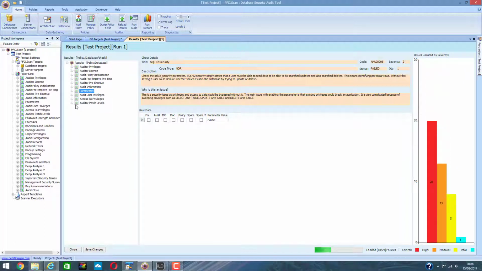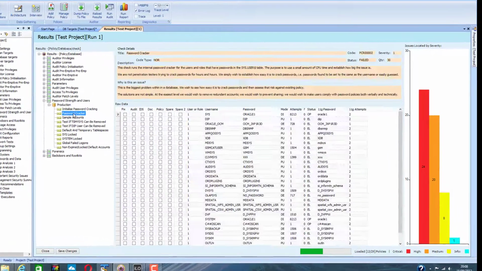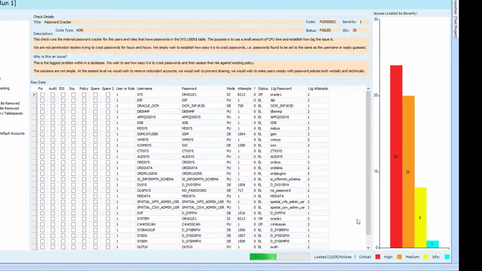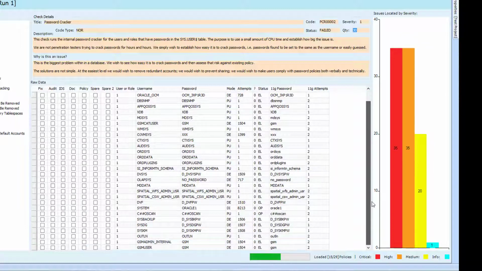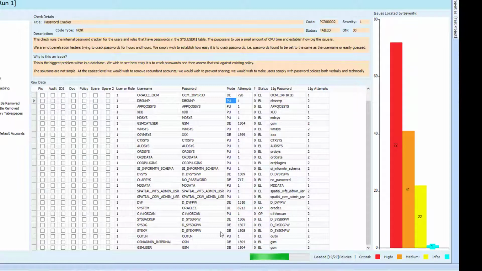We could also have a look at password strength, so we could have a look at the password cracker. There's a number of passwords being cracked. This check itself has failed, and there are 30 failures, so 30 passwords have been cracked. This password cracker tests 10G passwords and 11G passwords, and it checks different types of password cracking. So it checks for default password, hence it has DE in here, or password equal to username, or a brute force, or a dictionary word.